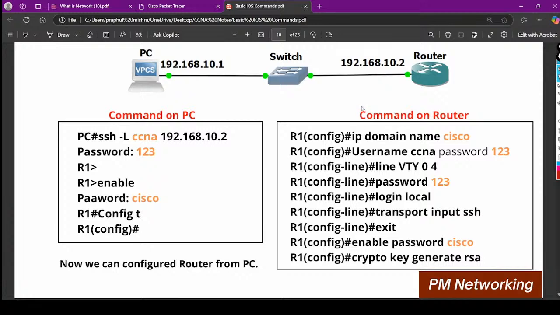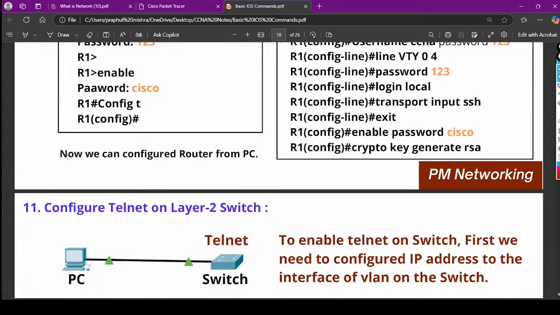For the encryption, it will use an SSL certificate. For the SSL certificate, they need a key, right? So how will we generate the key? We can run this command, crypto key generate rsa, on the router, right?